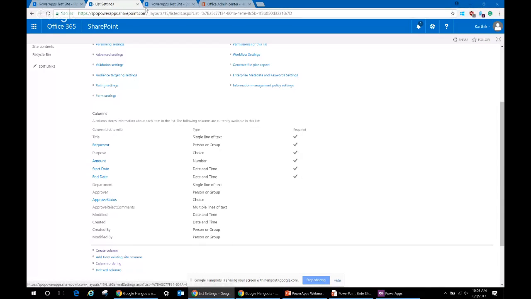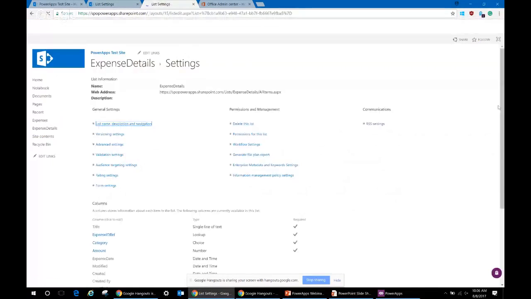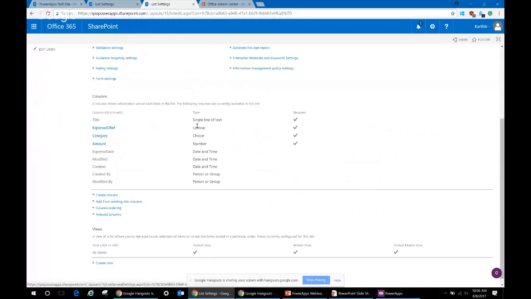So that's my expense, and what I have is my expense details. I have some sample data in it, so it shows up as I build my app. So really, this is title, and I have a reference from expense details to my expense category. Again, this is an option. This is a choice list. Sorry, you have an amount and then expense date. Going back to the list settings, quickly look at the data types. There you go. You have lookup, choice, number, date time field. So that's in essence my data model, with of course some samples thrown in.